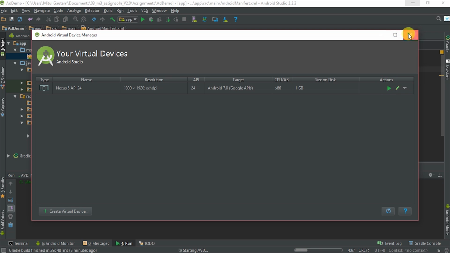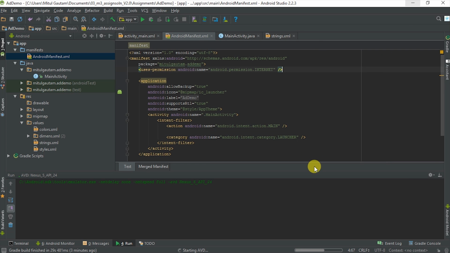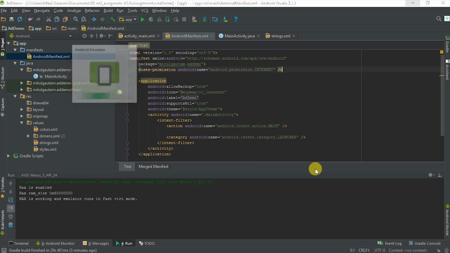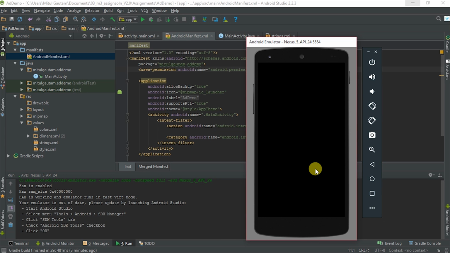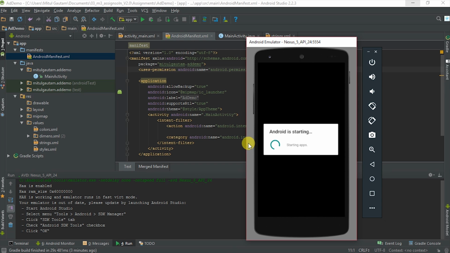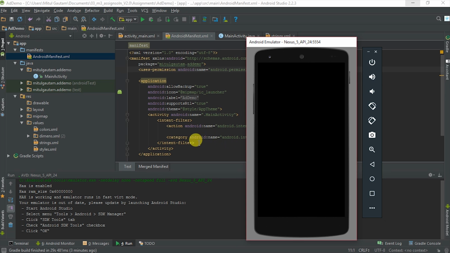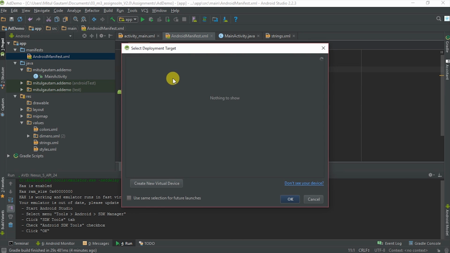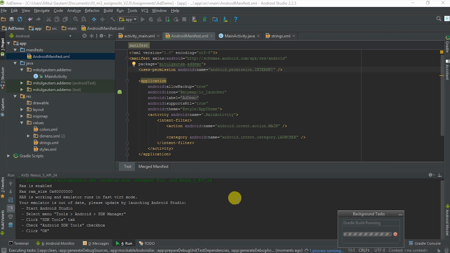Start. It will take about 1 minute to start, and it depends on your computer. The device is starting. Okay, the device has started. Now we will run the app. Select Nexus API and click OK.